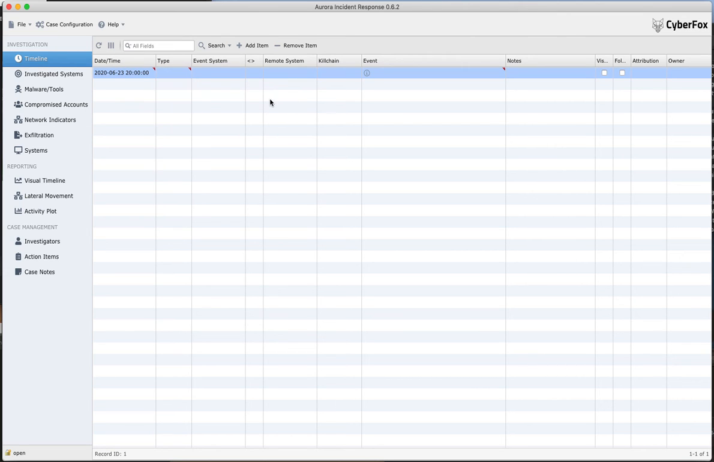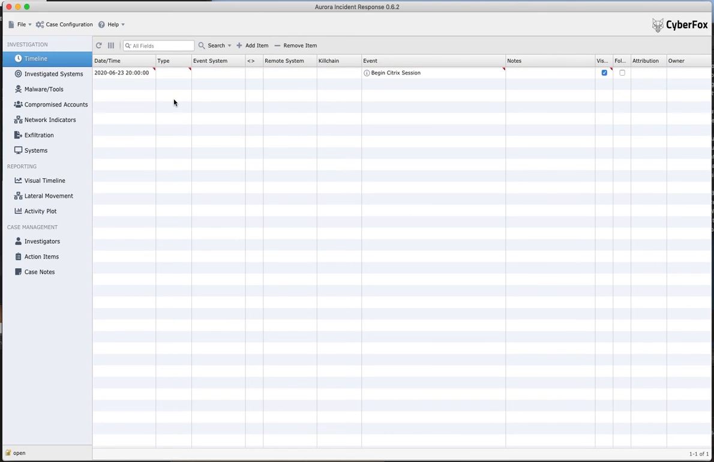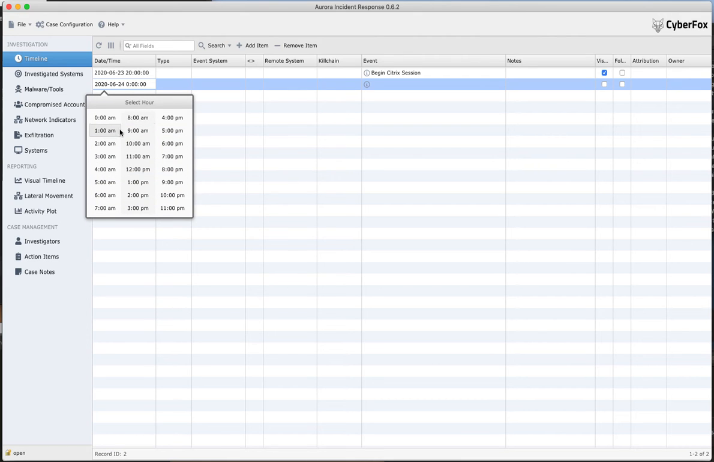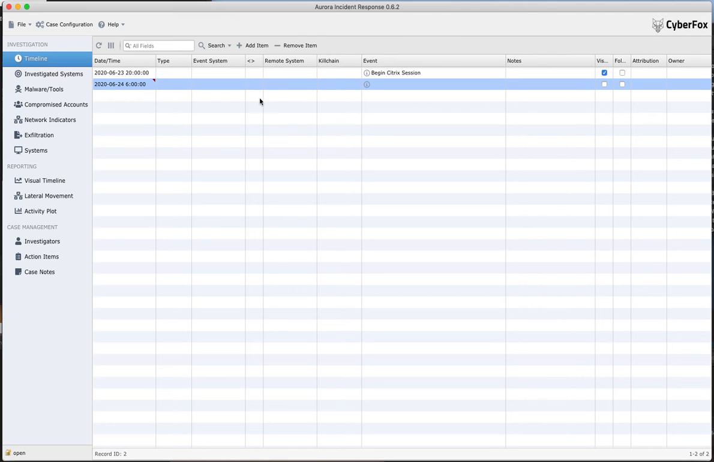And well, I don't put a time in here because I'm still talking on the phone. Don't put in an event system, I don't care. And I just put in begin Citrix session. Okay, that all works during talking. And I also put in the visible flag here. I'll get to that at a later point. And the person told me that the session was for 10 hours. That brings me to today at 6 in the morning UTC, if I'm not wrong. But I should have gotten that right. Okay, so let's keep it like that.